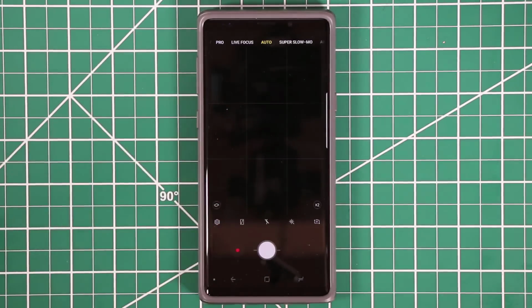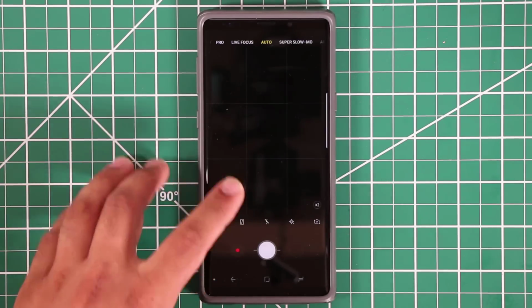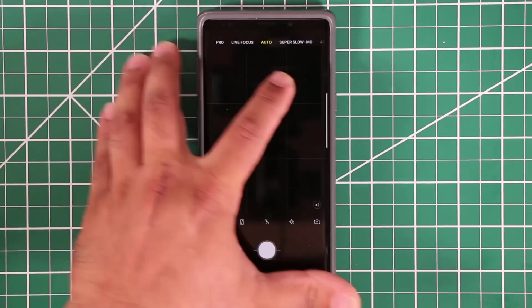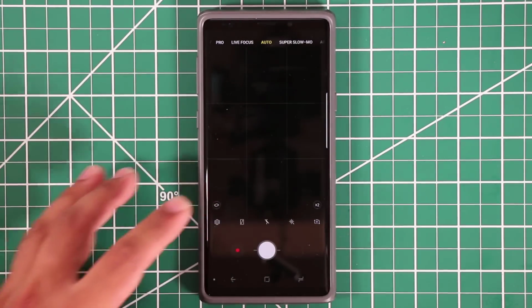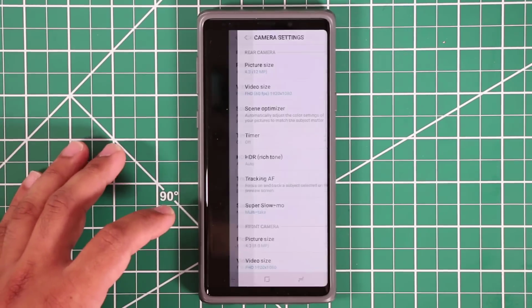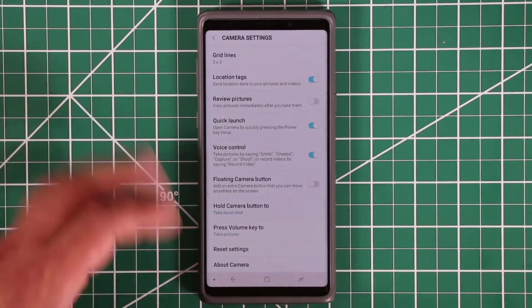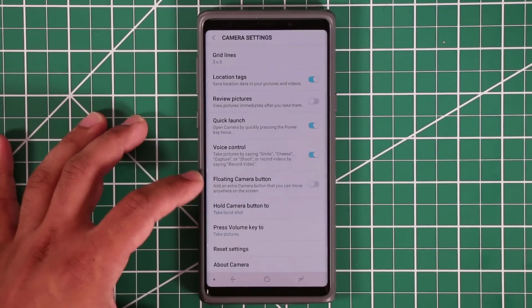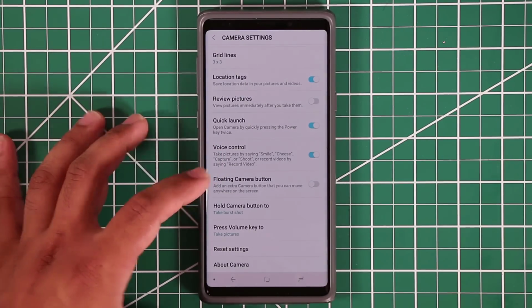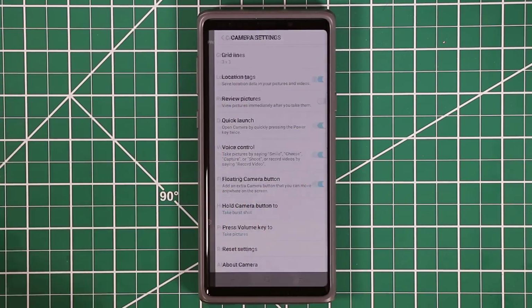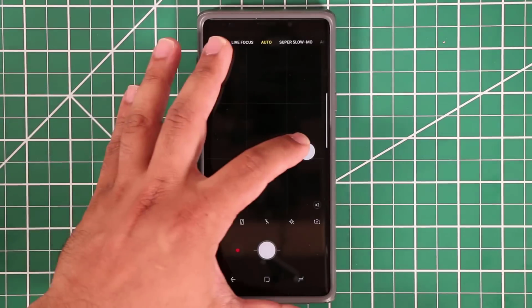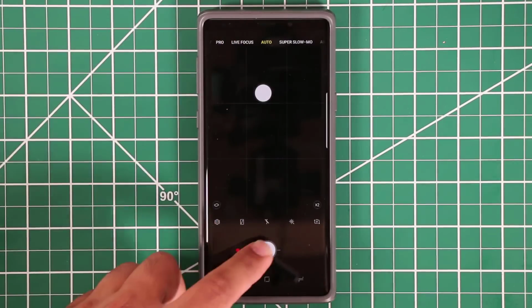So Samsung does have a nice little option that gives you a button that you can put anywhere on the screen. Okay, so let's go to the settings, and let's scroll all the way down, and here's something called the floating camera button. You click this, you go back into the camera, and now you have a second shutter button. This one stays right here.